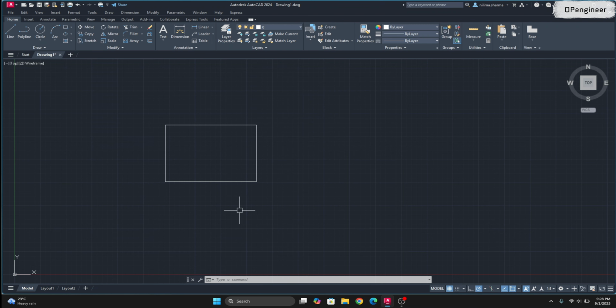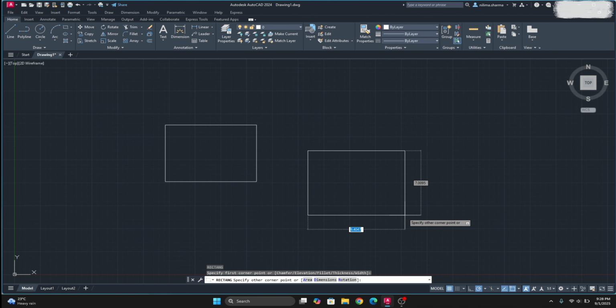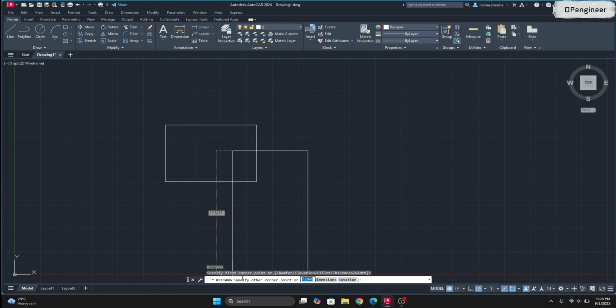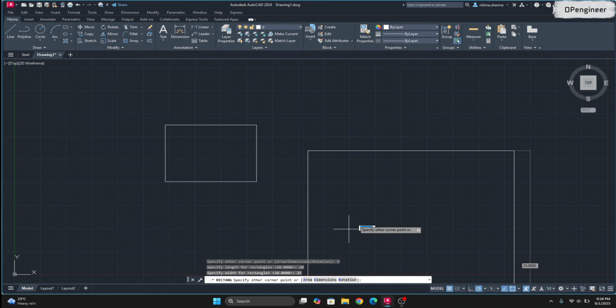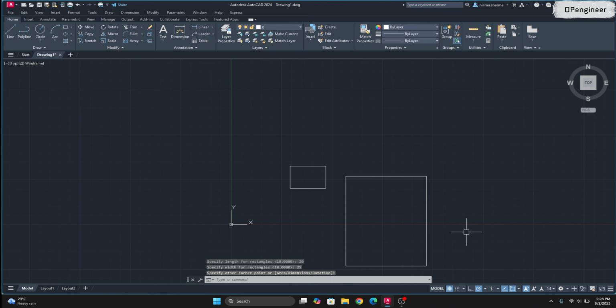You can invoke the tool by pressing REC and enter. Here it is asking me to specify the first corner point. So I'll specify the first corner point. And now you can see it says specify the other corner point or dimension. So I'll click on the dimension. Now it is asking me to specify the length of the rectangle. I'll take 20, enter, and width 25 and press enter. So you see our rectangle is drawn.